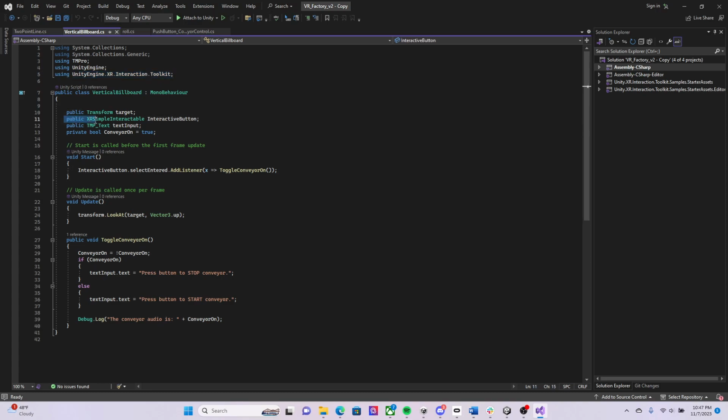So we want to add in this public XRSimpleInteractable button, because that's going to be the button object. It'll probably be something different for you. So maybe name it whatever your grabbable object is. Mine's the interactive button. Yours could be the grabbable cube or the grabbable plate or the grabbable sword or the grabbable whatever. But it's going to be something that you have an XR interaction on.